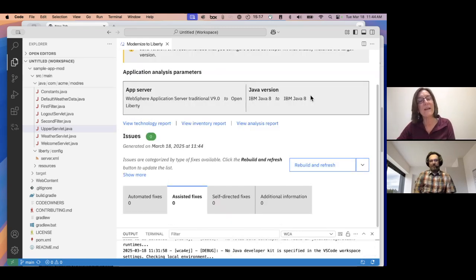So we have Razzle and Dazzle. I now have no more issues, and then my application, I can run it right here in my IDE using the Liberty Dev tools. I can execute that. I can run it in containers on the developer desktop.